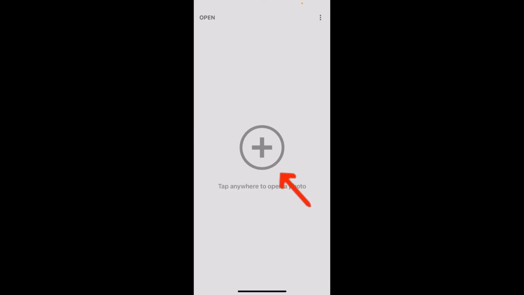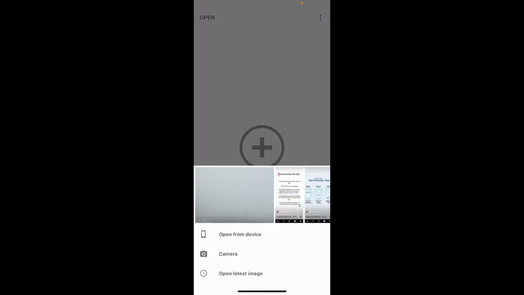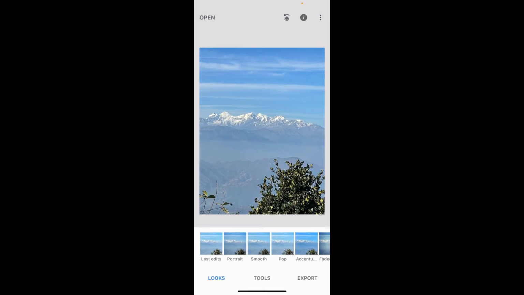Tap on the plus button in the middle of the screen to import an image in which you want to add your logo. Select an image from your camera roll or simply take a picture from your camera on your device. I'm just gonna select a random image. Once you open an image, go ahead and add filters to the image if needed.